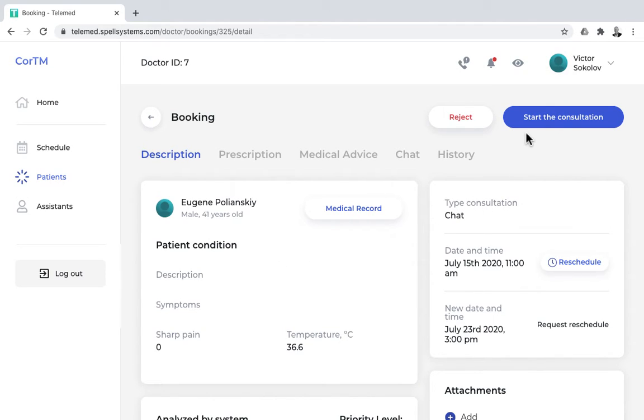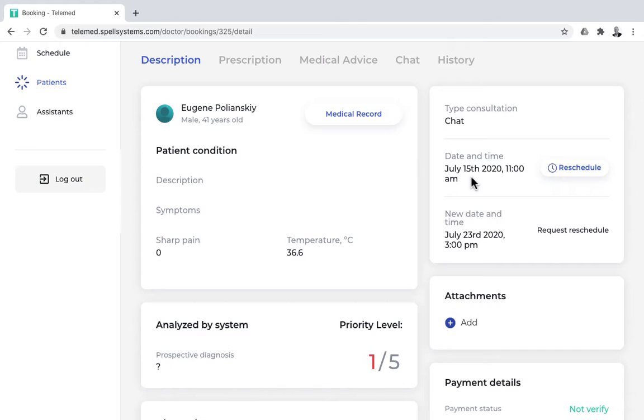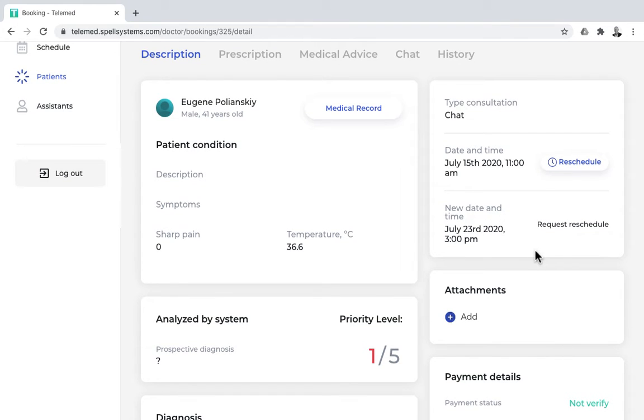In the top right-hand corner, you'll see there's a button here that says Start the Consultation. And this tells us that the appointment is yet to commence. There's an option to reject the appointment. Looking here, we can see that it was a chat consultation. It was due to have been on July the 15th at 11 o'clock, but there was a reschedule request. Either I or my assistant must have attempted to reschedule this, but Eugene has not yet confirmed the reschedule.